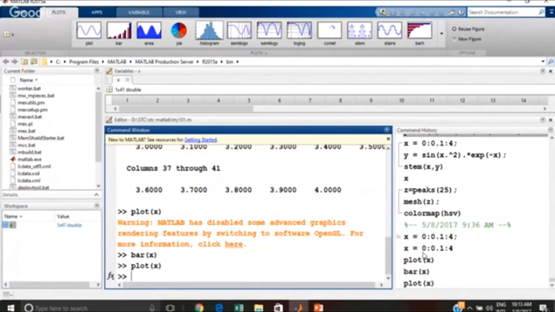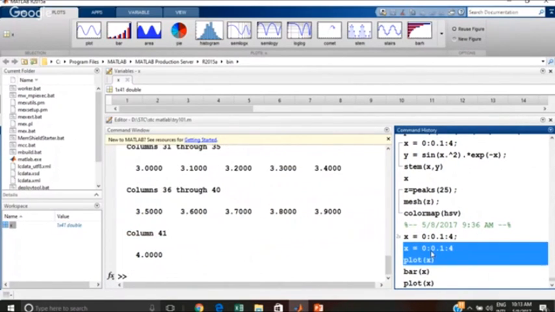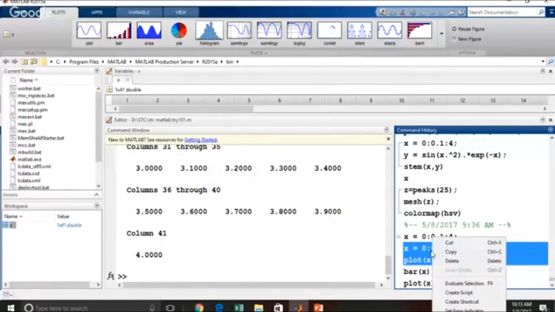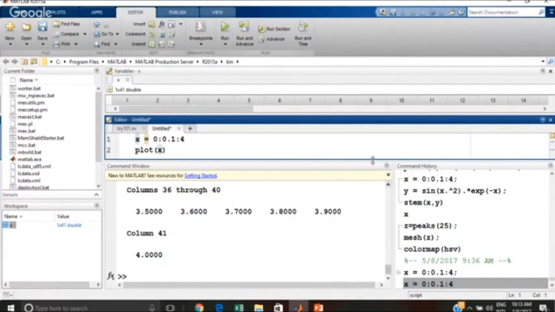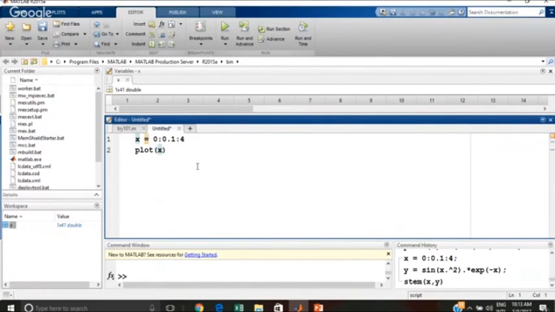Say I declared a variable X, and after that I plotted this X. I can just select these two and right click on it, and I give create script. You can see an option here called create script. Just click on it, and automatically this M file opens. This is a program with only 2 lines. I can show you bigger programs later; we will be seeing it.